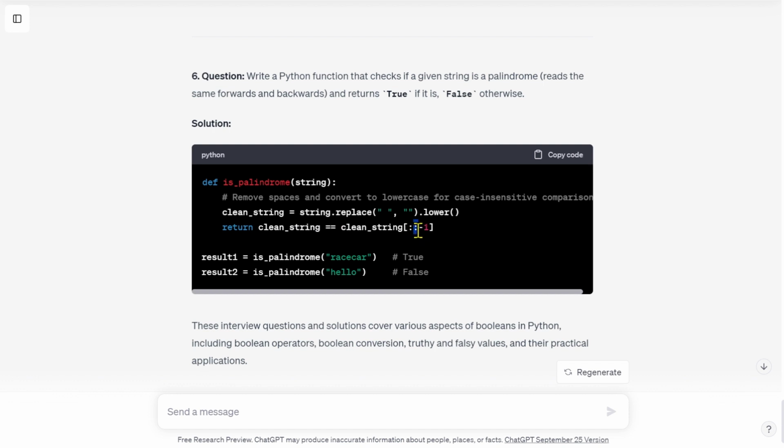Actually, in the previous videos, you learned about negative indexing. Okay, reversing with the negative step. The result: is palindrome for racecar and hello. Here racecar will be a palindrome, its reverse will be the same, true. So hello is not the same when reversed.